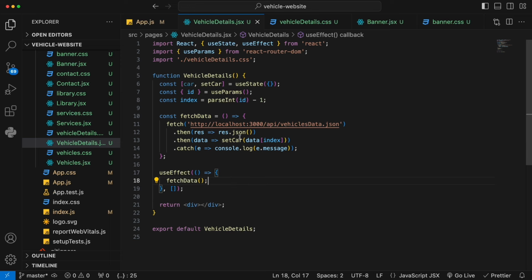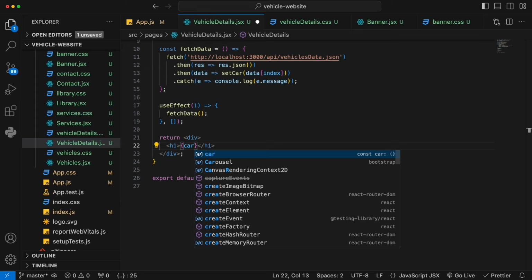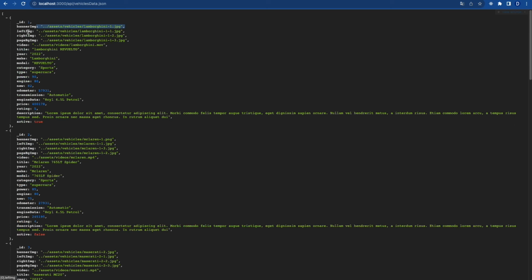So once we have that, we now have our car set to the details at that index, which is good. Next, we're going to use this car state variable to load all the information in our detailed page. So here, what we can do so far is just do a test, maybe. I will say h1. Let me see if I can do that. Car. Let's see which property we're going to use. car.title. Let's just load the title to see if it's successful.